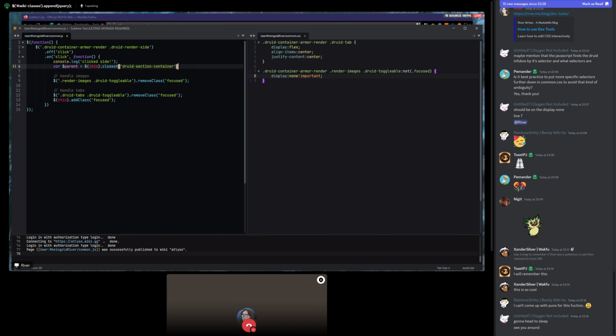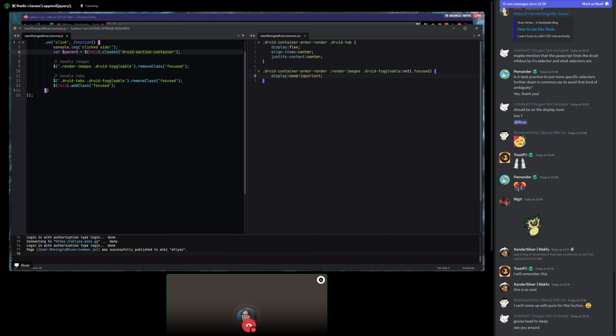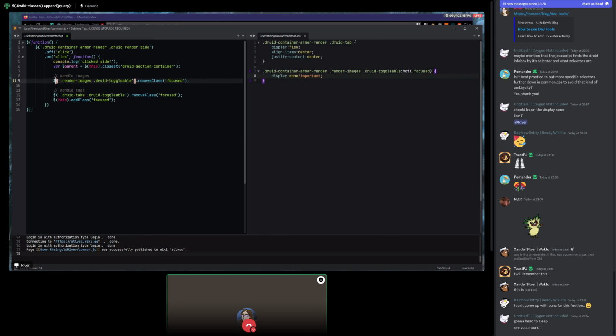Okay, and then after I've figured out what this parent is, for the entire rest of this function, I'm going to change this. So I'm not going to select everything with render images Druid toggleable. I'm going to select parent.find this, okay? So if you just do a selector like this, you're basically finding everything in the entire document. So this is the same as like document.find, something like that. I think this and this are equivalent. I'm pretty sure.